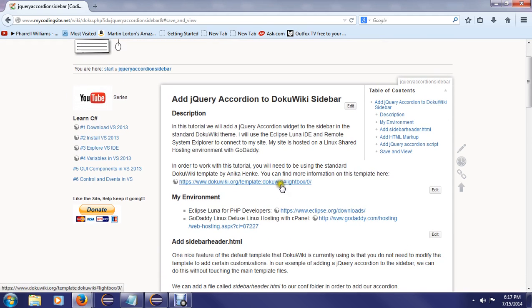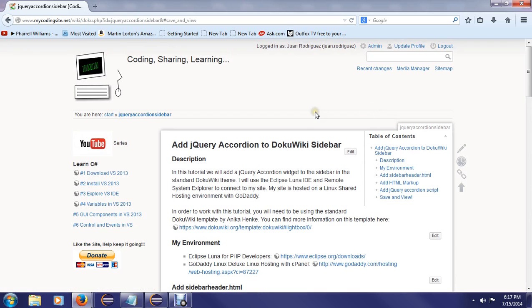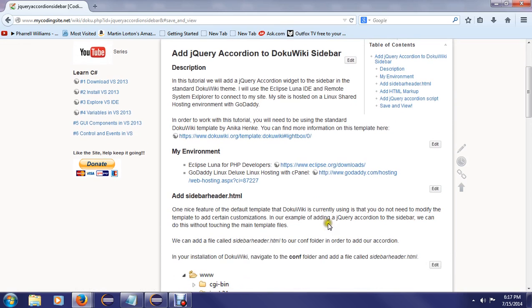This DokuWiki site is using the standard template that comes with DokuWiki. If you want more information, you could navigate to this website here and you'll grab more information. As far as my environment, I'm using Eclipse Luna for PHP developers, and I have this website hosted on a GoDaddy Linux Deluxe hosting cPanel configuration. All right, so let's get started.